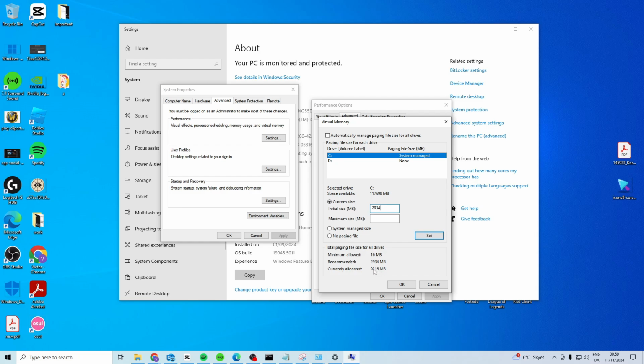So the minimum would be 9217. You just have to type any number bigger than this one. So I'll just type 9300 in this case. Then what you would do is press Set and press OK and restart your PC. After that, it should hopefully work.